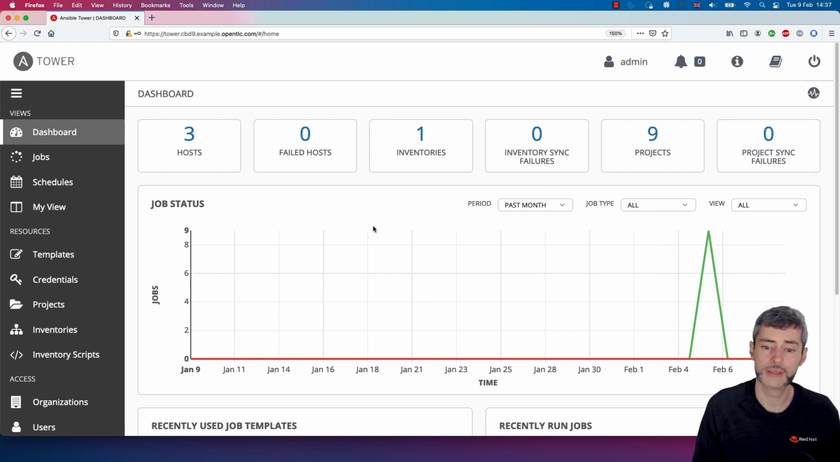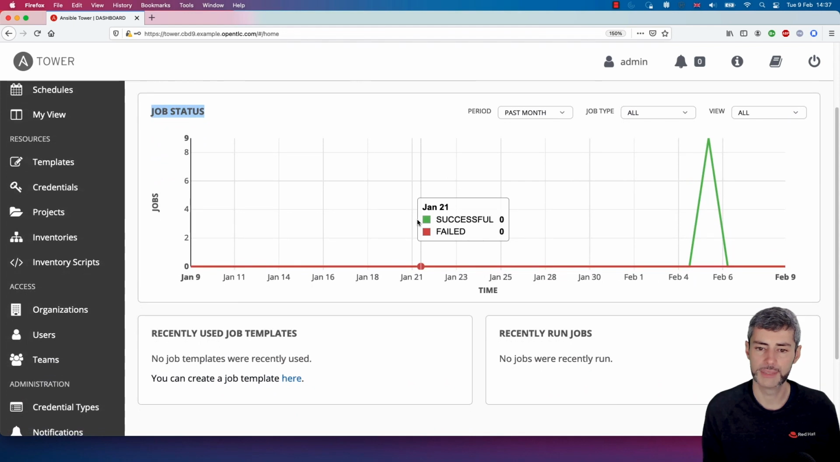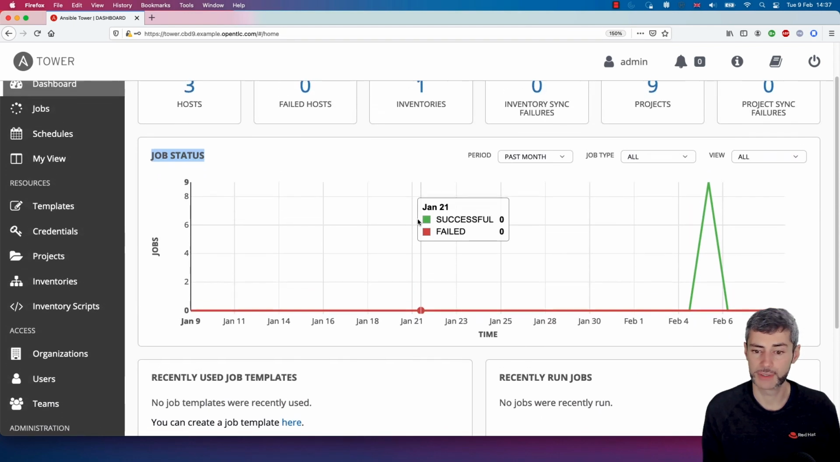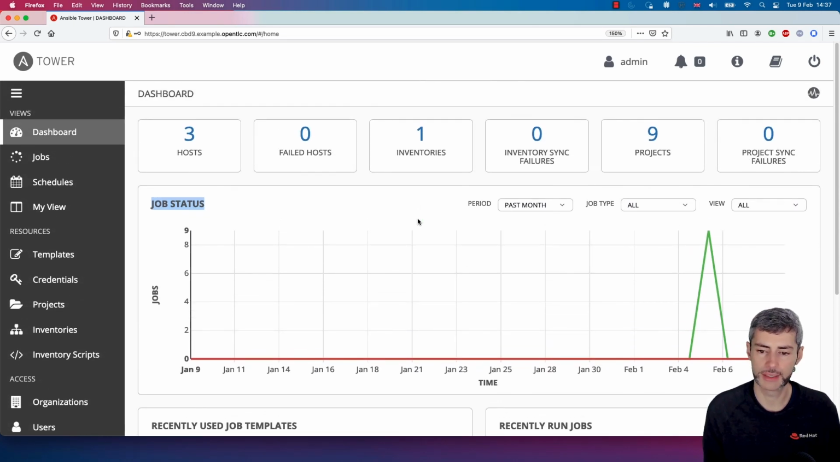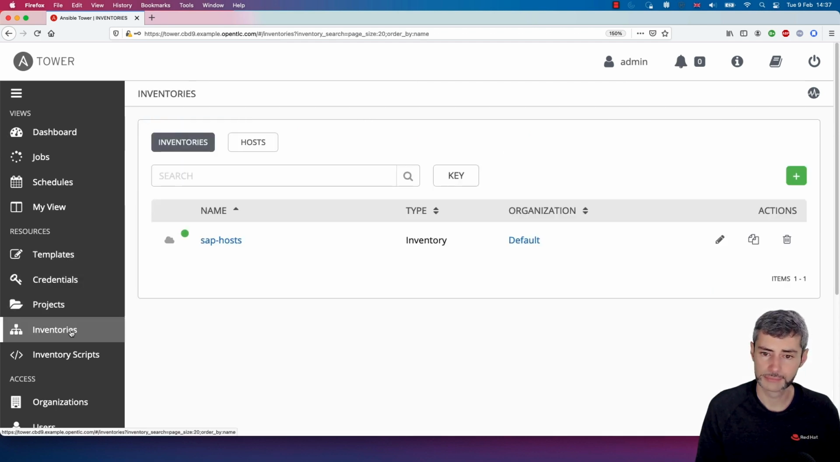So this is a good way to keep an eye on what jobs have been executed, for statistics as well, how the tower is being used, which are the servers that are being more affected, or where more jobs have been running. If any of them are failing for some reason, we need to review the servers, the connection, how the projects are synchronized, etc.